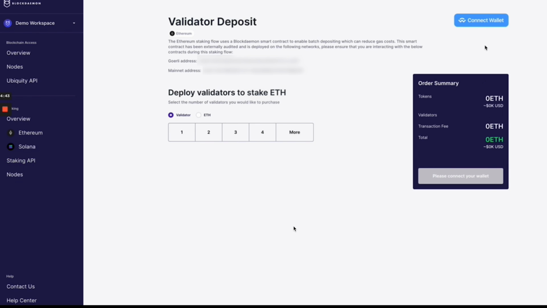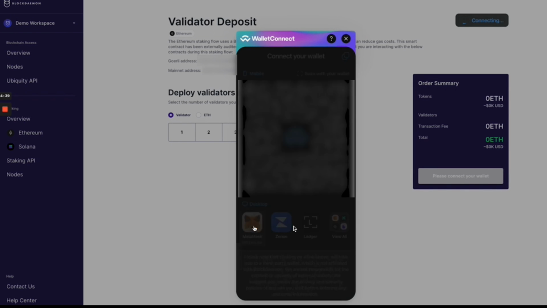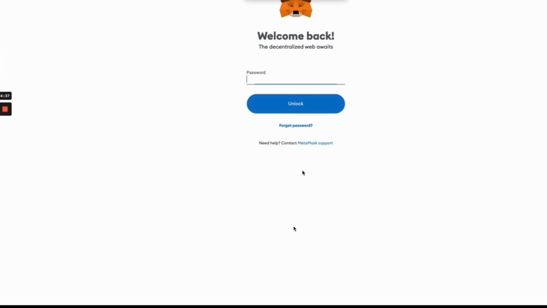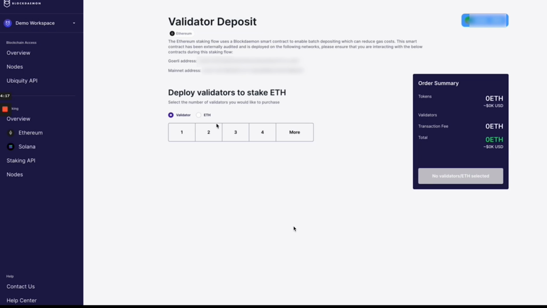Next, connect to your wallet of choice to see your available balance by clicking on connect wallet. In this example, we'll be using MetaMask. Once your wallet is connected, you'll see how much ETH you have available to stake. Based on this balance, select the number of validators you would like to purchase. Today, we'll select one validator.